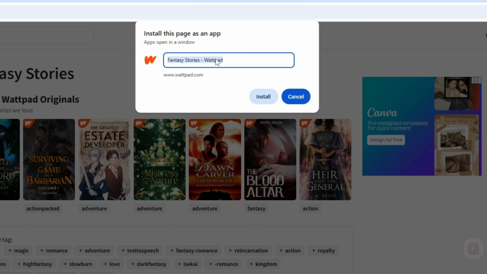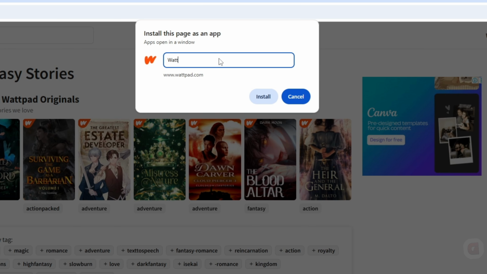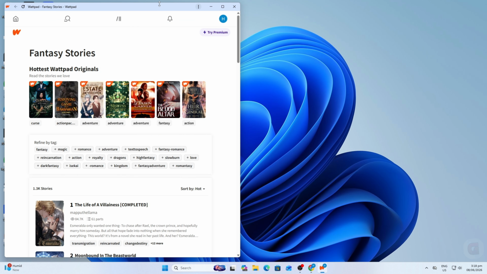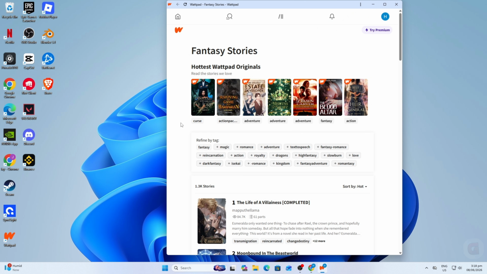Then just rename this as Wattpad to keep it simple. And then just click install. And after that, it's done. Congratulations. You will now have the app installed on your PC or laptop, so you can now start using it.